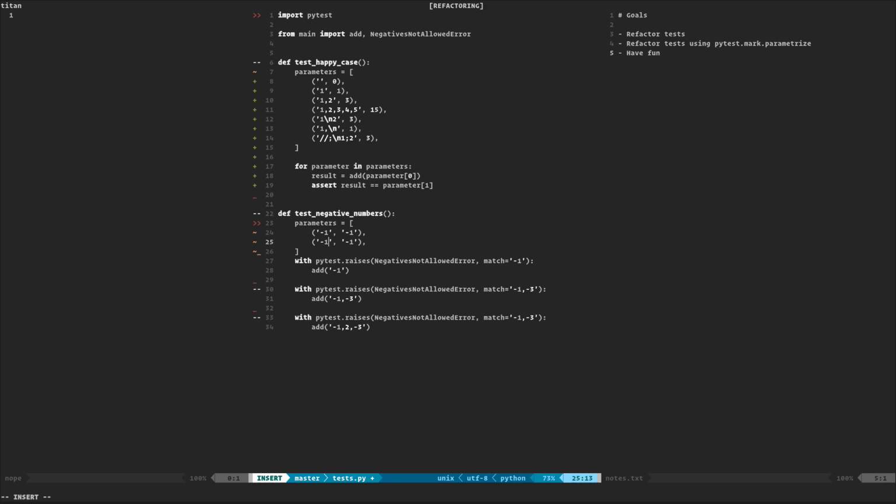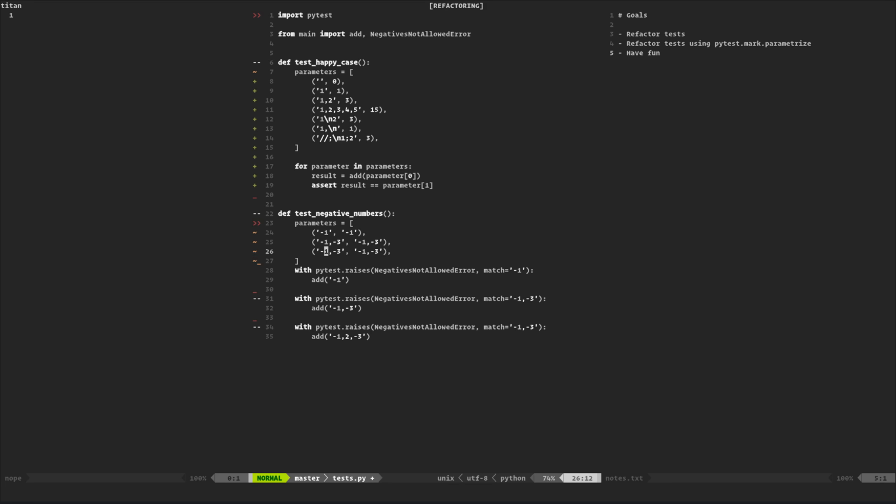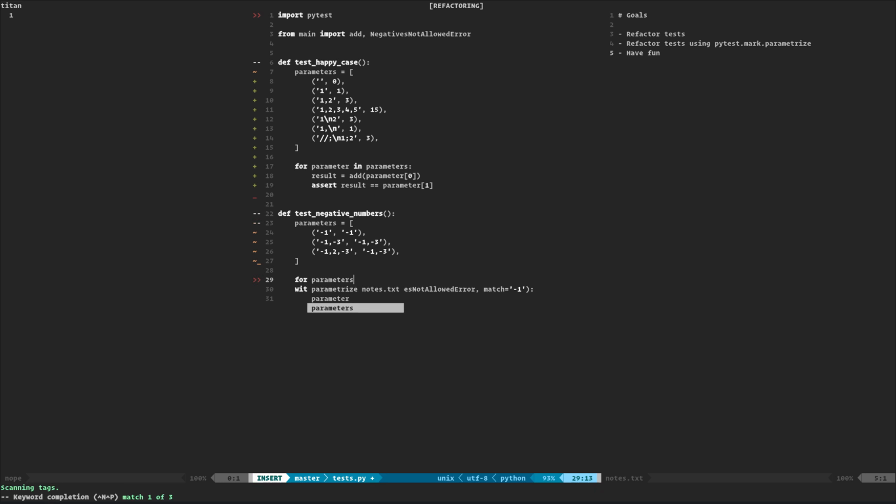Now the next one is this one. It's 3, and the other one, which has the positive number. Yeah. So now we'll do for parameter in parameters, and here we put the inputs, and here the... sorry.